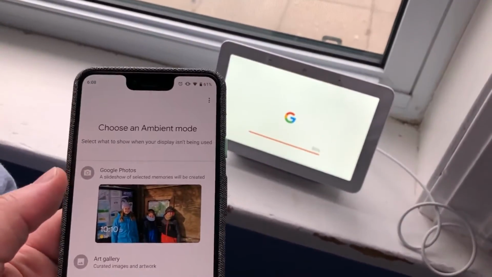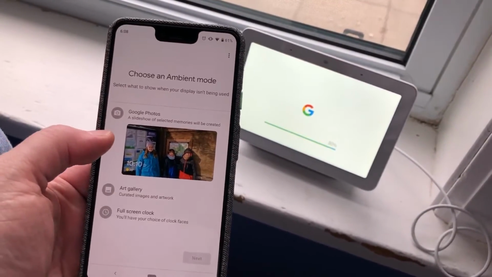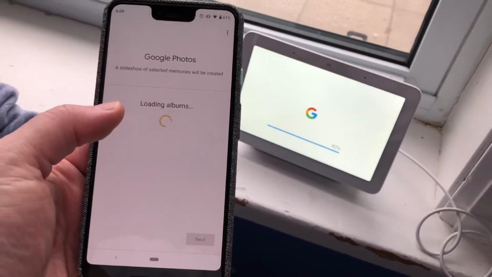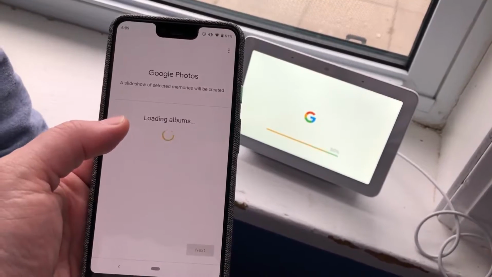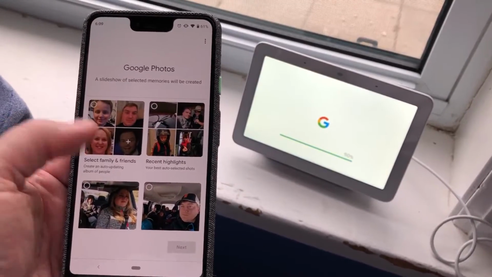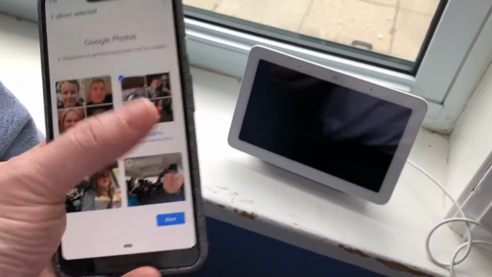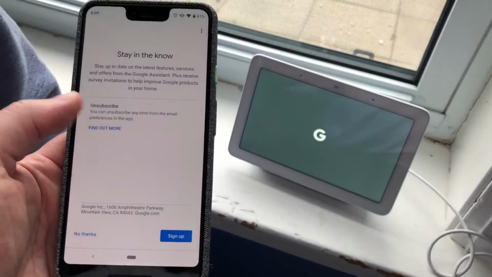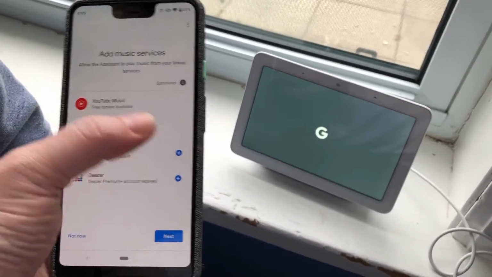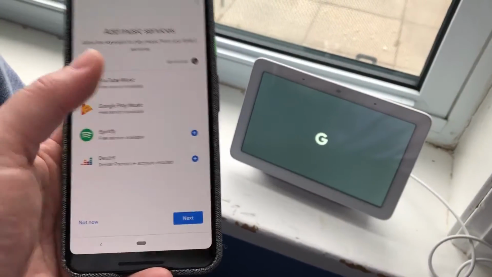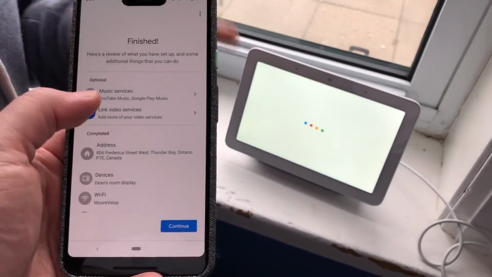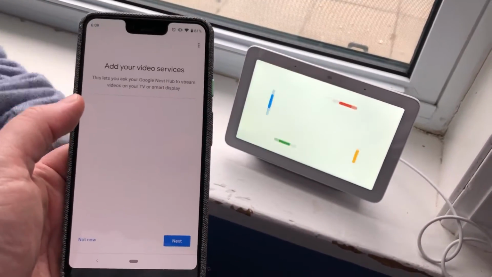Choose an ambient mode, Google Photos. Art gallery, sure. So Google Photos will be my thing. I'll use my Google account for photos. Recent highlights. Okay, sign up. Link music service. I wanted it to be that. No, that's probably going to be like this basic one.